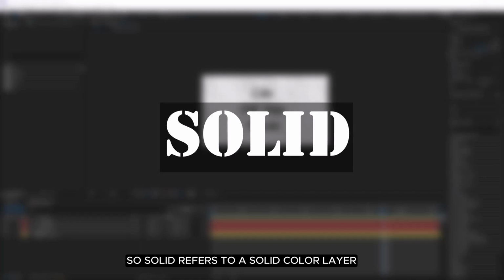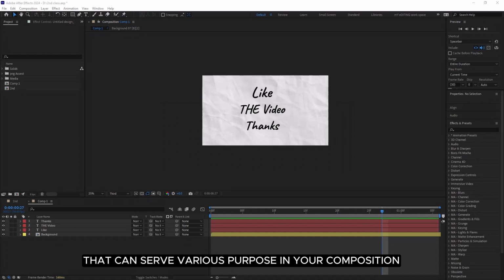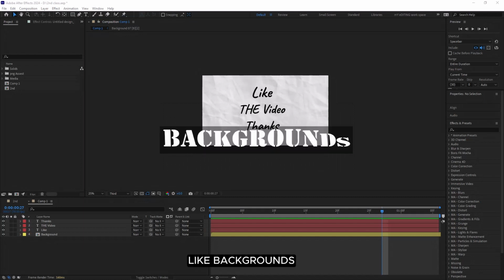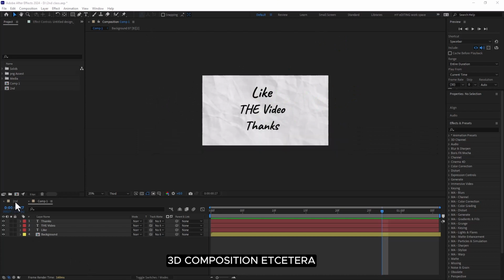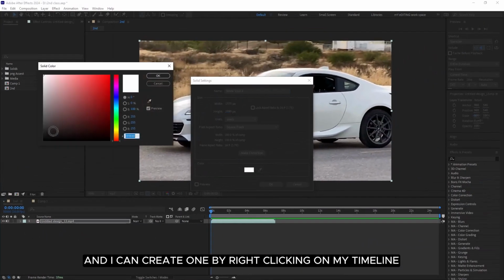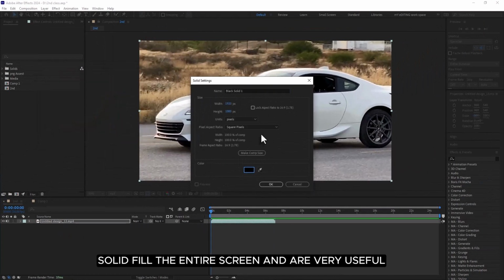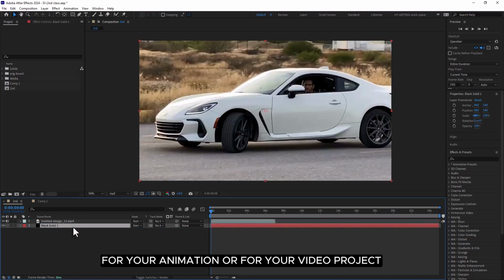A solid refers to a solid color layer that can serve various purposes in your composition, like backgrounds, color correction and grading, creating graphics, 3D composition, etc. And I can create one by right clicking on my timeline. Solids fill the entire screen and are very useful when you want to create a new background for your animation or for your video project.